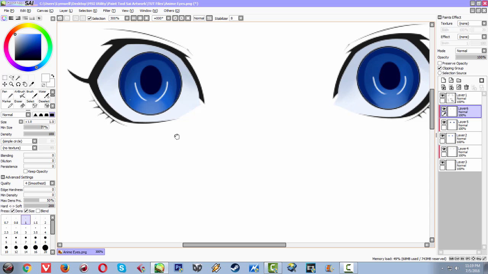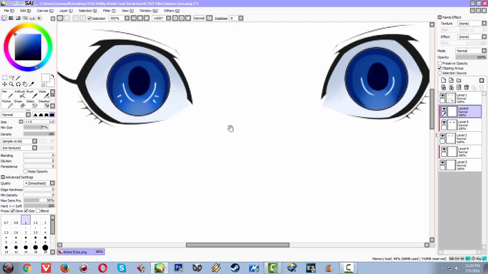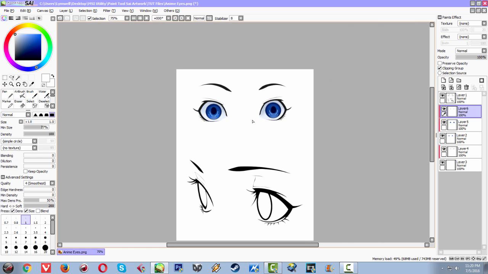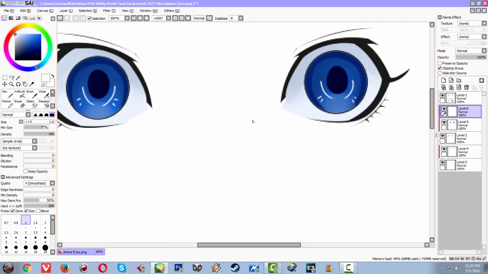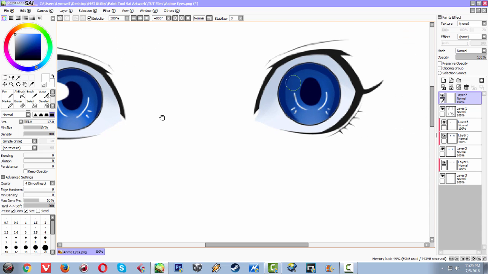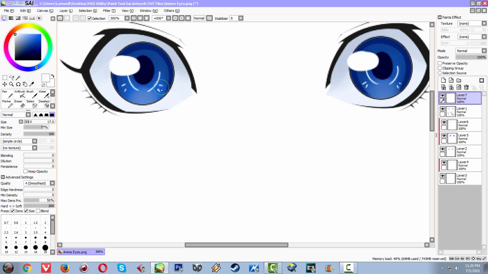Something like that. Then you can add some details like this. The eyes. There you go. And then the next and final step is above the line art, we're just gonna add a new layer and then color it. Something like that. A light effect.